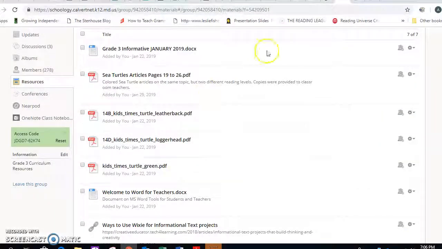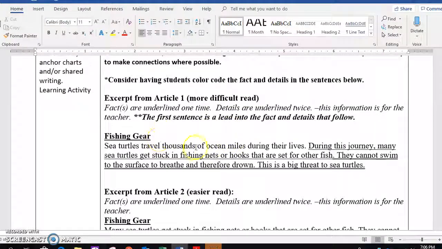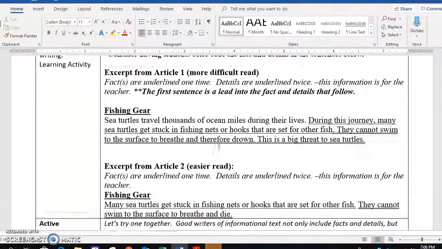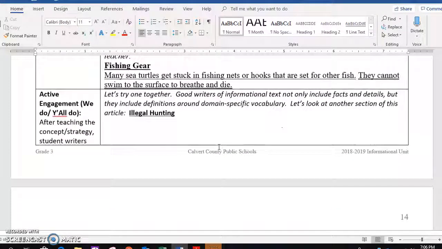And we did send every teacher 5 copies of that text. But we retyped a section here for you, and what we're looking for students to do is to identify facts and details in a section of that article. So that's what we're asking students to be able to do before we get started, because writing informational text has everything to do with identifying facts and then supporting those facts with details.